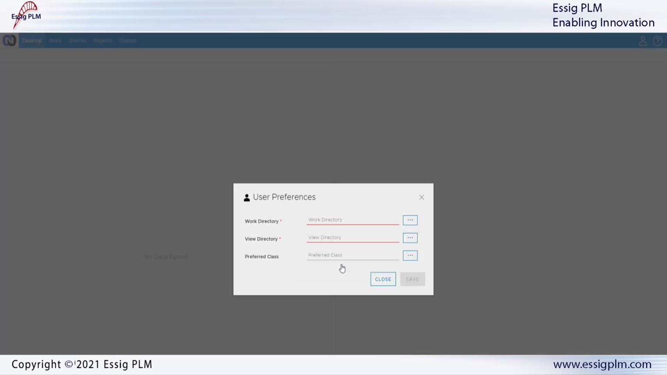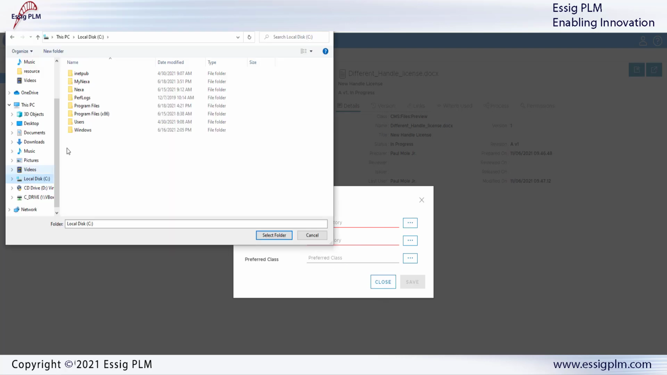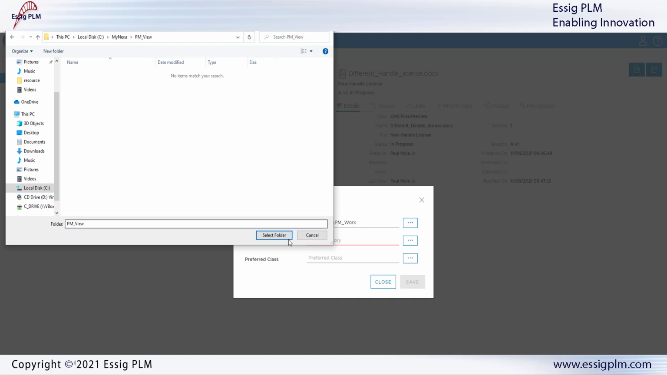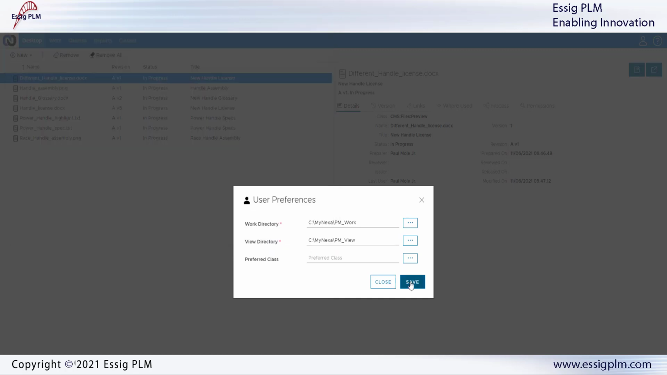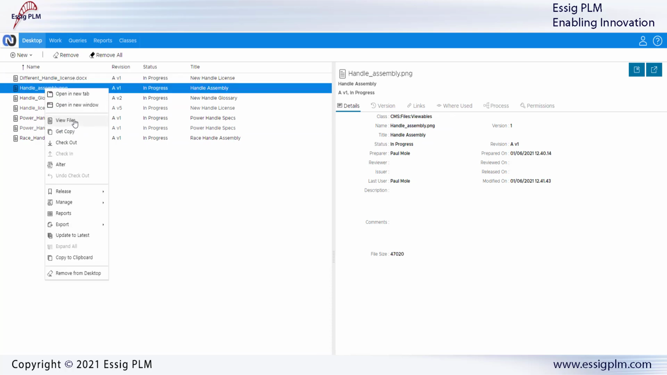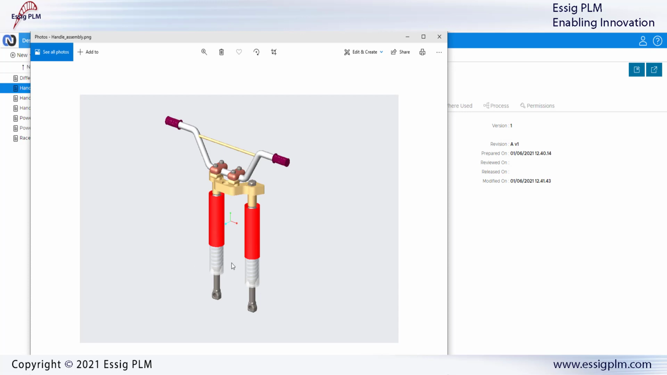Before I can do anything, the system asks me to select the Work and View directories. All I have to do is to click on the three dots buttons and select the View and Work folders on my local system. Now, if I right-click on a file and select the View File option, thanks to the File Manager, the system delivers the file to my local system and opens the file in a new window.